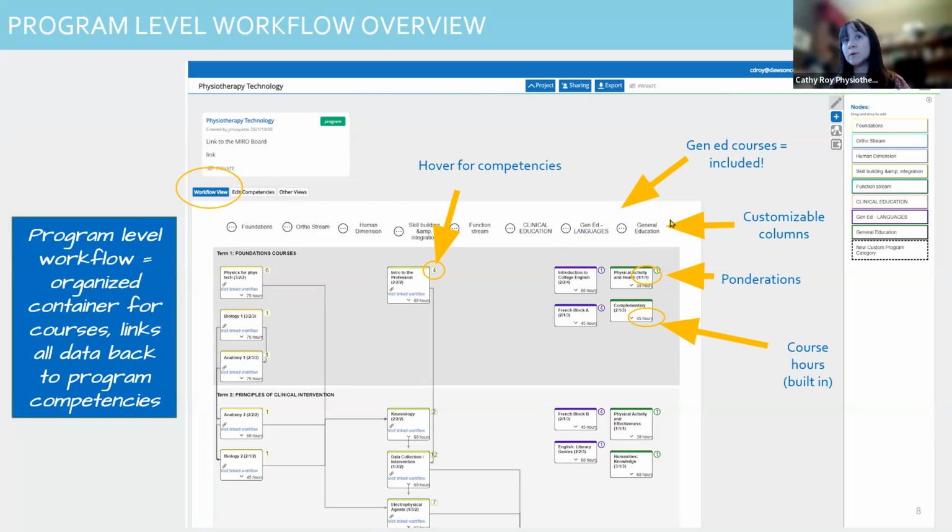Columns are customizable. Obviously, we set this up according to themes in the program. So this is very specific to whatever program is there, but you can see here we have clinical education, and we have orthopedics, we have different themes happening. We've included ponderations in the title, again, to keep workload in our minds, to remember what our students are doing. And the course hours, this is generated by the program. This is built in.